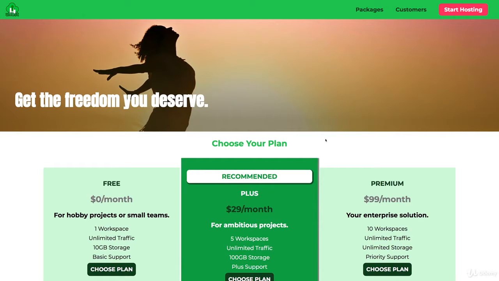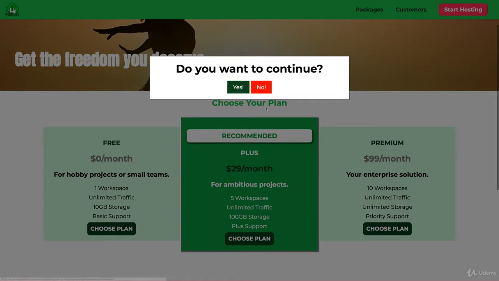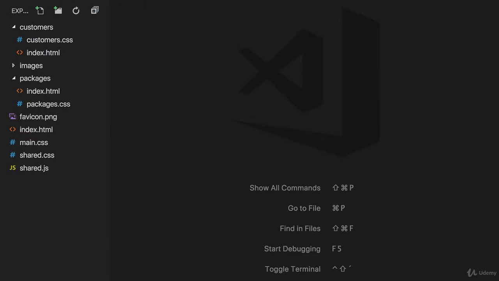So back on our page, the page I now want to work on is this Start Hosting page, which we currently don't have. That's why clicking Start Hosting in the nav bar, or why clicking Yes here in our modal, always leads to a not found error. Now we're going to change this.